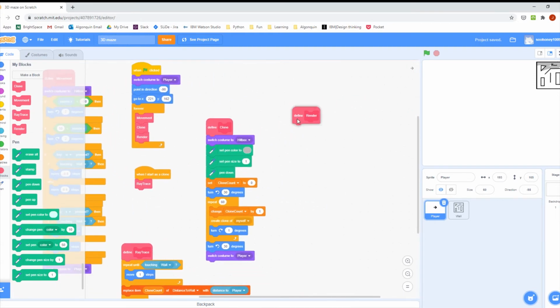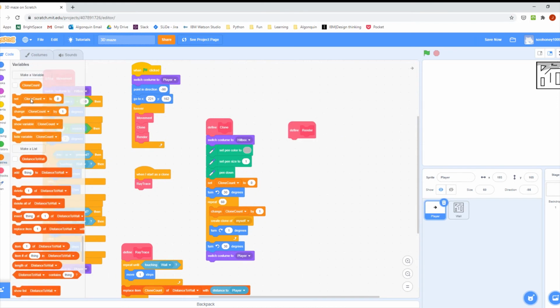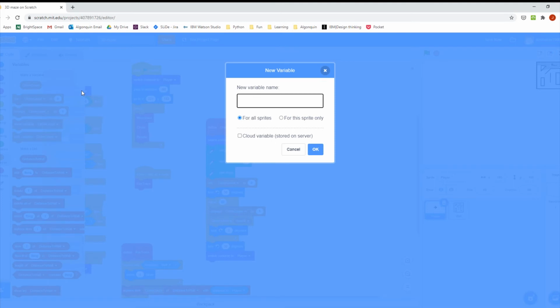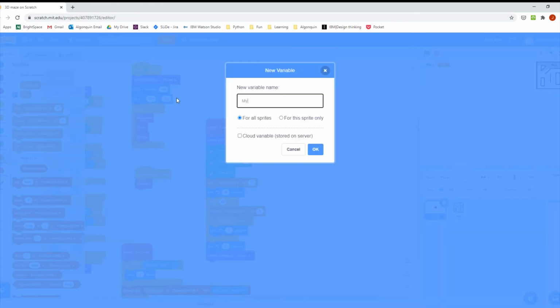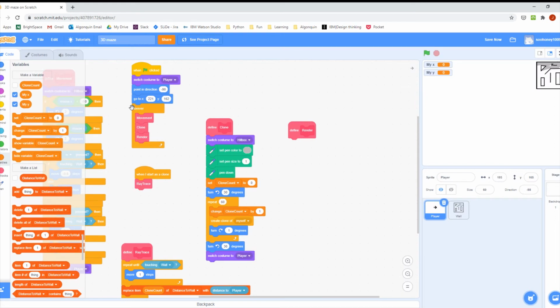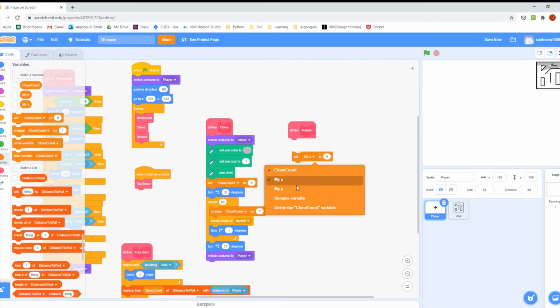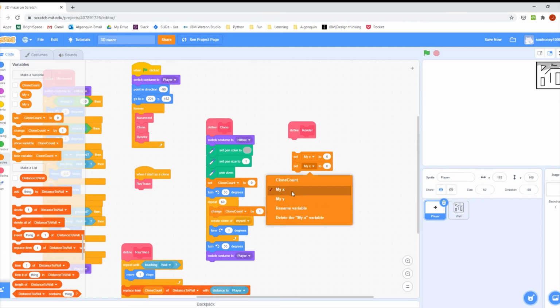Now what we'll do is define render, then we're actually going to go ahead and make two variables. And that is going to be my x and my y. I don't think it matters if it is for all sprites or for this sprite only. Then, if you've got the render block, we're going to set my x and set my y to 0.